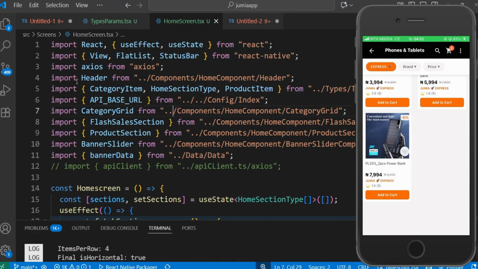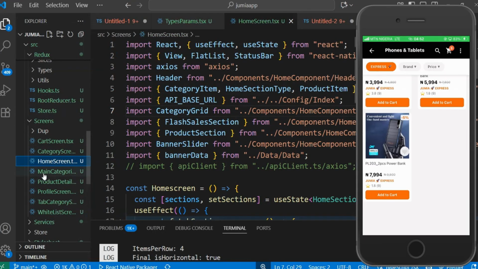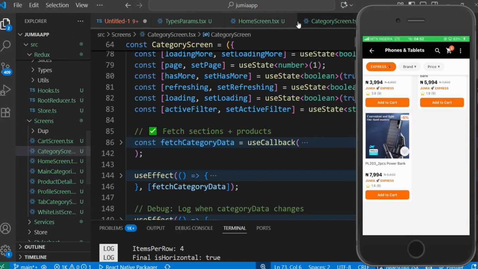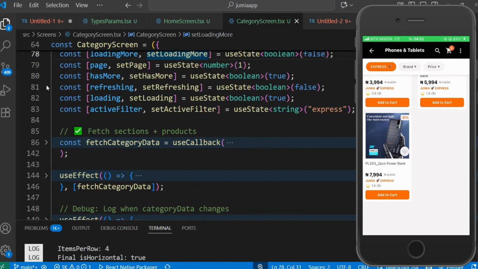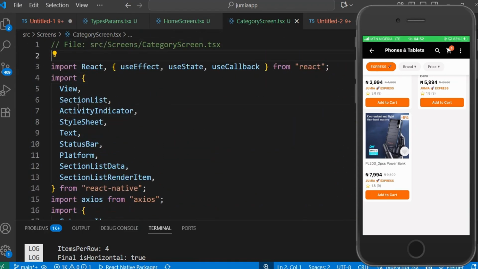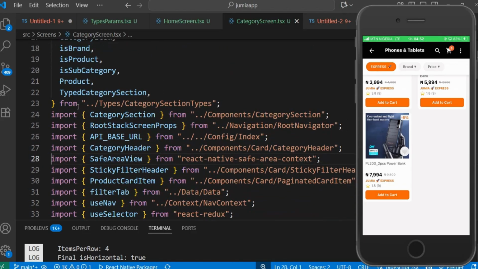So where we left off is our home screen. So let's go to our category screen now. From the screens folder, we'll go to the category screen. So this is the category screen. We're importing some data from some components as well, and we'll just get started with the whole thing.